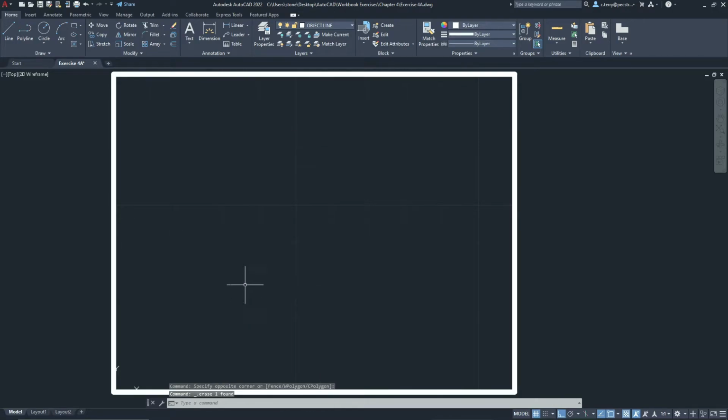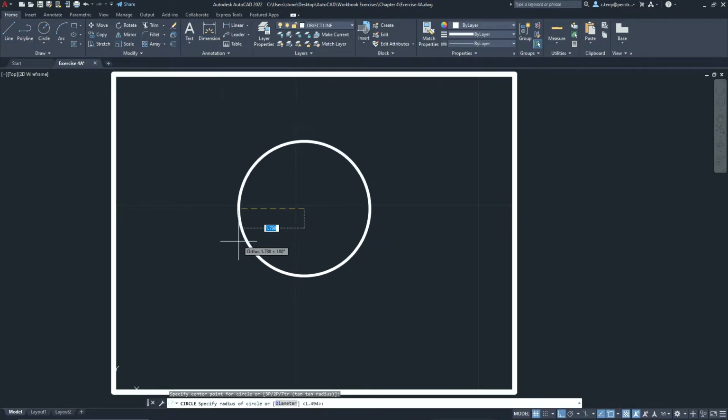Quadrant. Let's draw a circle to demonstrate this one. It basically snaps to 12 o'clock, 3 o'clock, 6 o'clock, and 9 o'clock on a circle or an ellipse. So this one, pretty easy to get to. 12 o'clock, 3 o'clock, 6 o'clock, 9 o'clock.